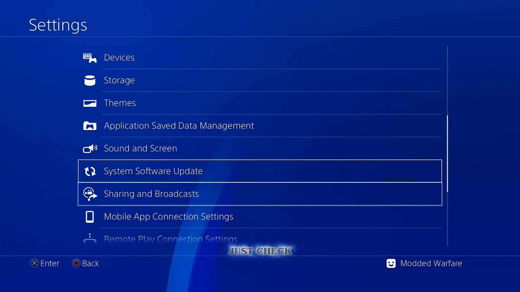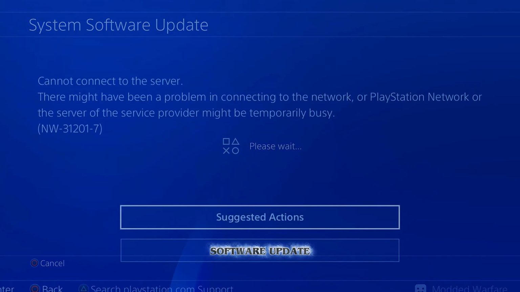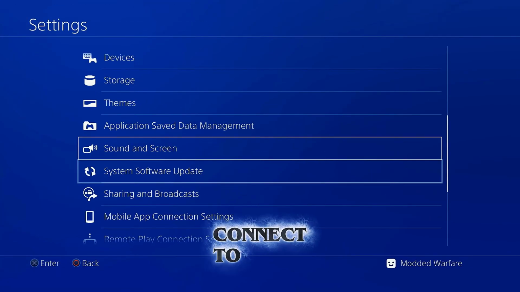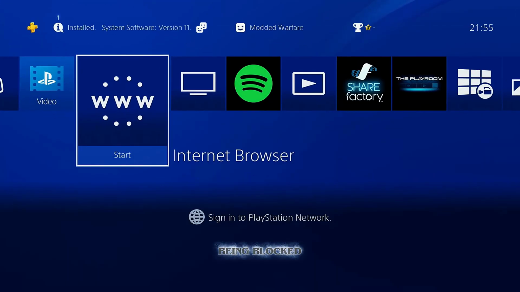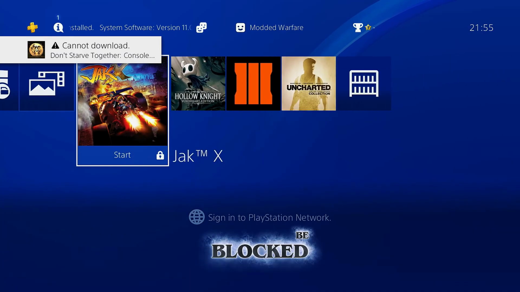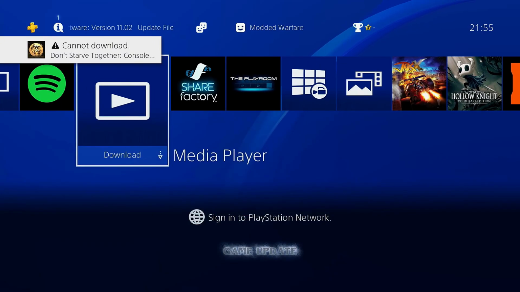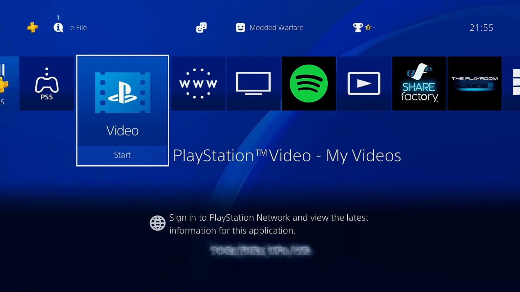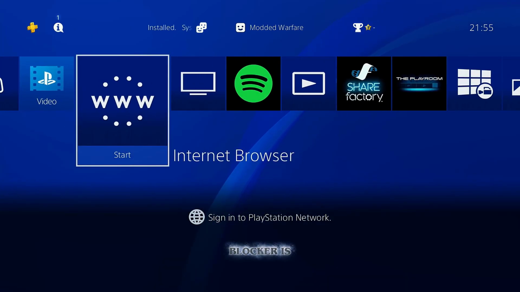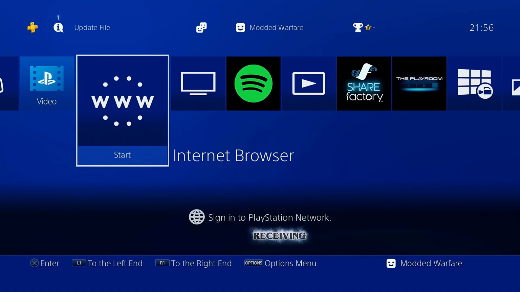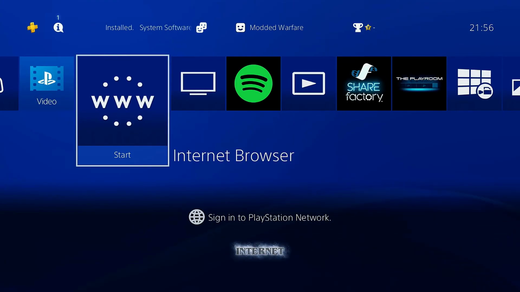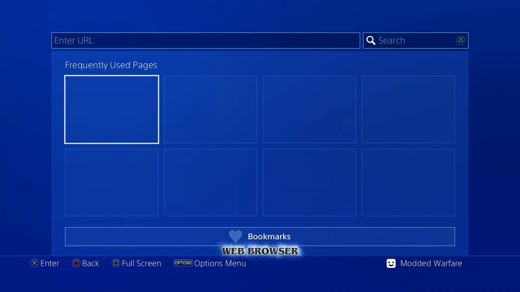Now if I check by going to System Software Update, you can see it says cannot connect to the server. Updates are being blocked. Game updates should also be blocked. As you can see there, I try to download a game update, and it could not download the Don't Starve Together update. So that means the update blocker is working. If you're still receiving updates after entering that DNS server, then we can disconnect from the internet once we get the exploit page cached. So we're going to go on to the web browser, the internet browser.